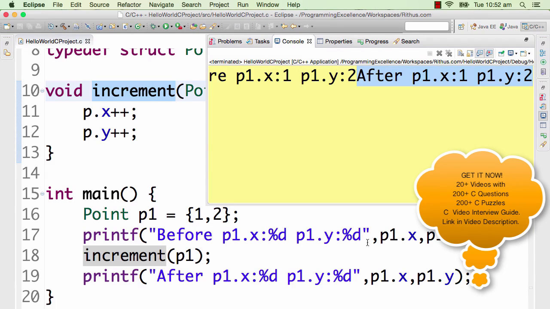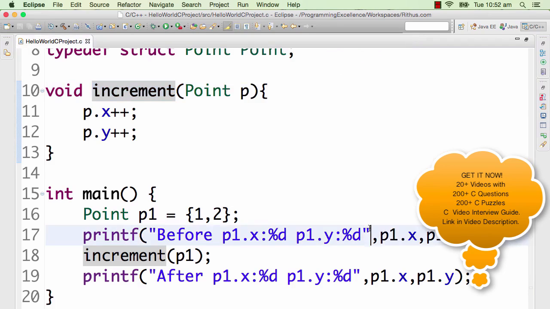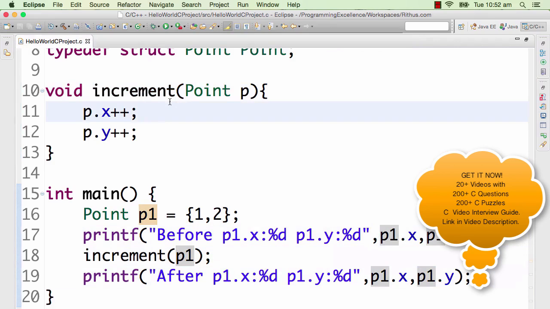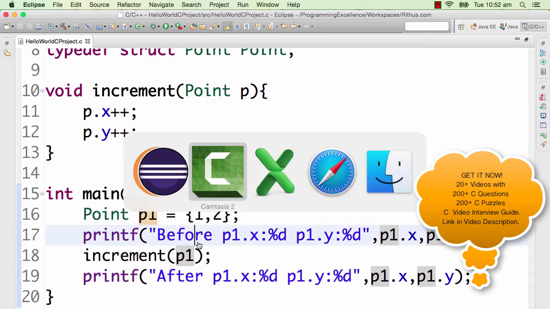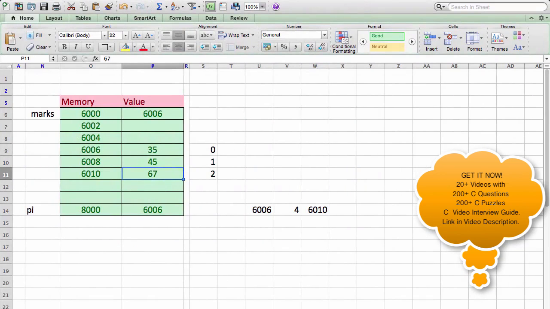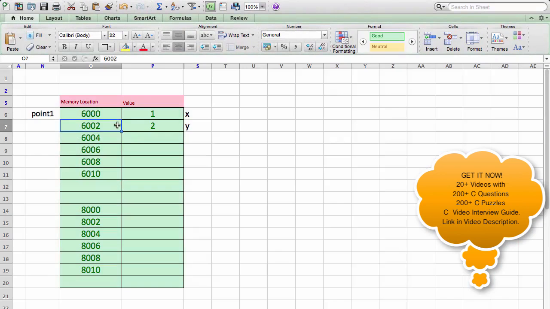So the values of X before and after are not incremented. Basically, the values which are changed in here are not being reflected in here. The reason is that in structures, when I pass a structure to a function, this point one I'm passing here, it's called P1. So this P1 I'm passing to a function.